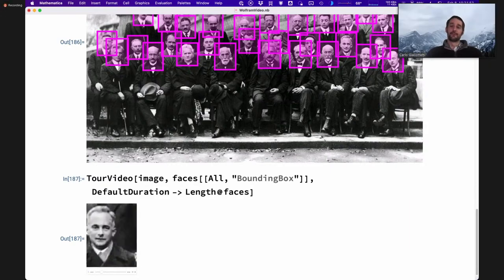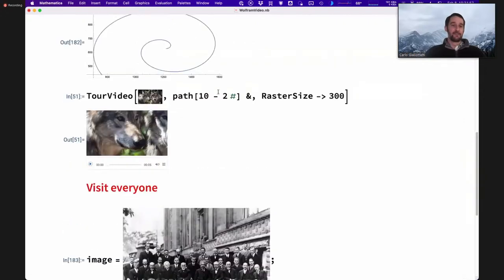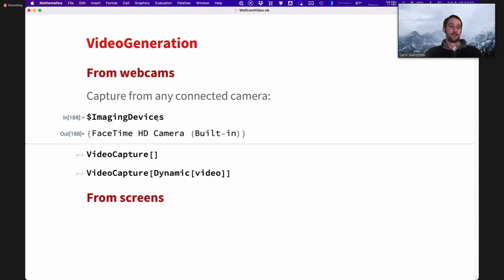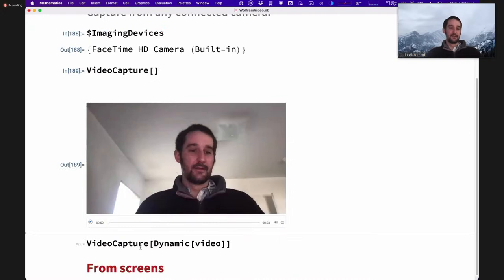So this way we programmatically generate some tour rather than manually specifying like we've done in the previous examples. There is video generation from webcams. We have our trusty video capture that works as you'd expect. It has a nifty preview that hopefully works okay. And you can just record. And this will produce a nice video.